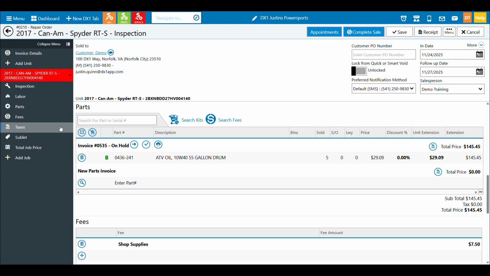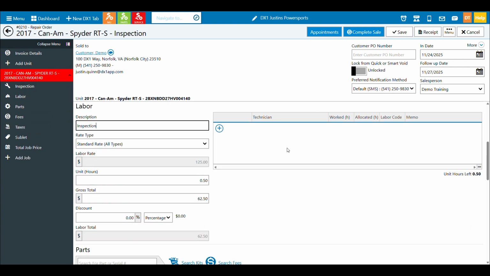I do have some parts that have been added. They're sold, and I do need to have some labor that I put in there, but I haven't assigned any technicians yet. I do know who is going to do the work. My demo employee was going to go do it. But at this point, I haven't assigned anything yet. So to complete the repair order, we need to do a couple things.